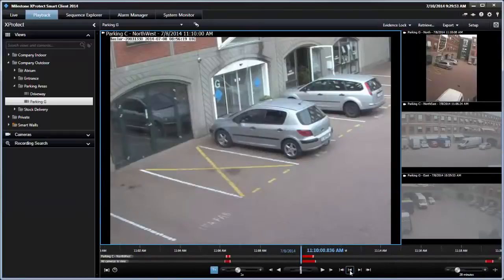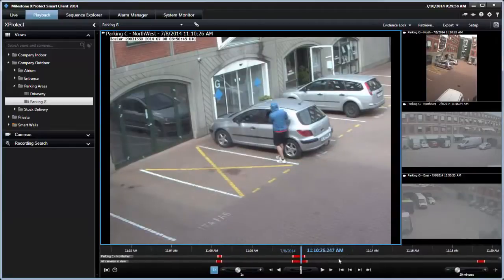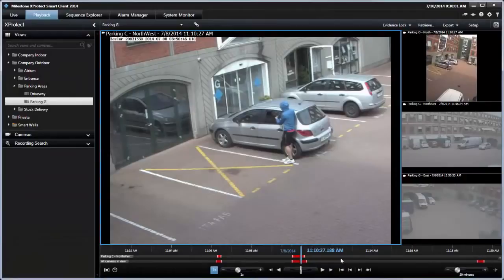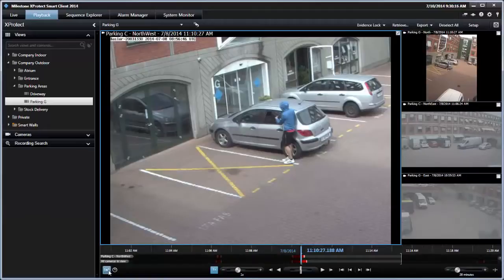Drag the timeline or use the controls to find the incident. Then select the camera you want to export from. A blue frame surrounds the selected camera. On the timeline, select an interval by either using the Set Start and End Time or the Time selector. We choose to use the Time selector to mark a start and end time.